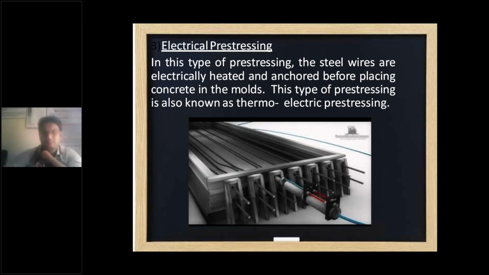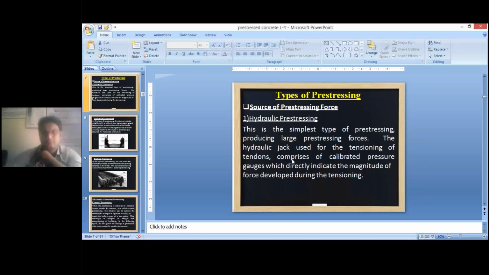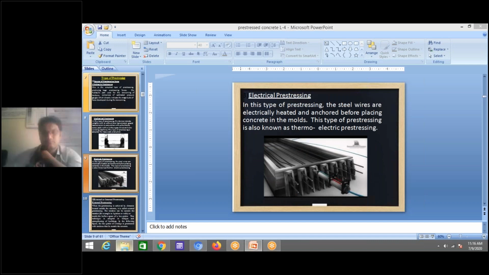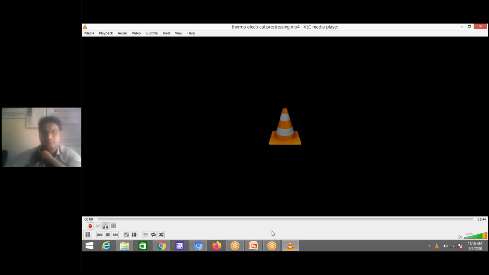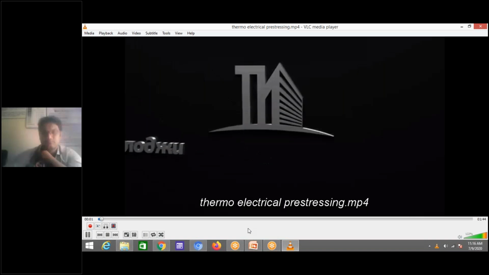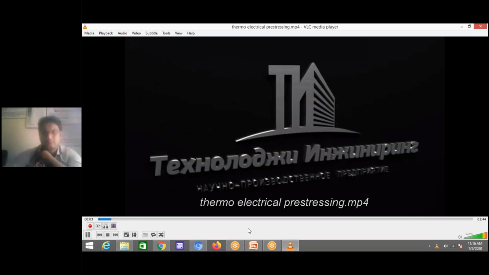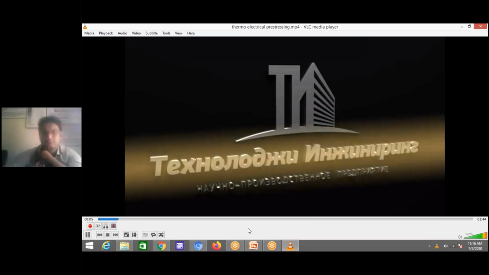Okay, so let me show you one video of how electrical prestressing can be done here. This is thermo-electrical prestressing. Here you can't see exactly how the member was thermally heated, but you can observe in the video how it happens.